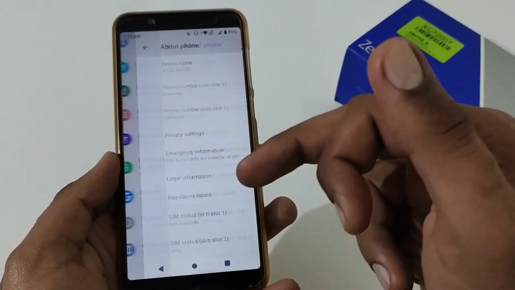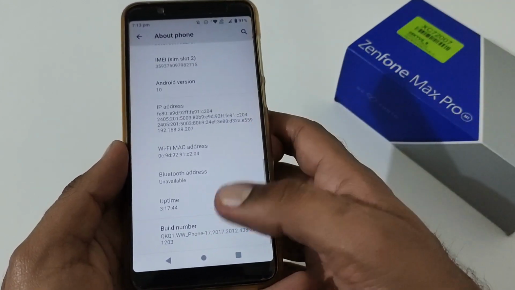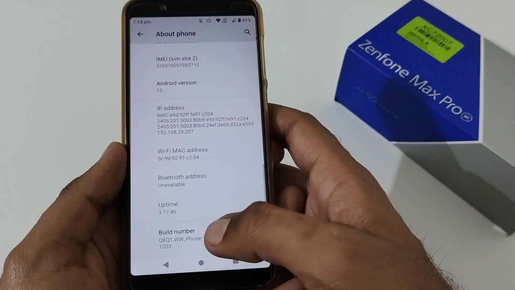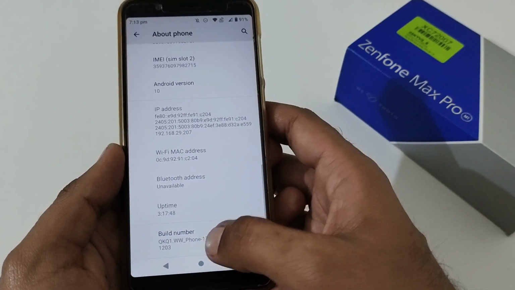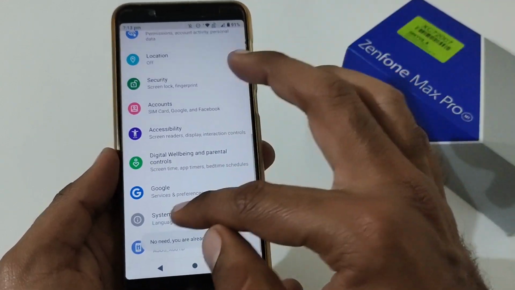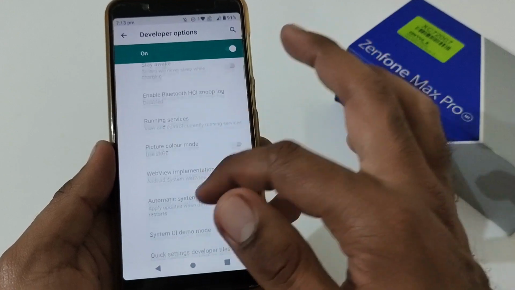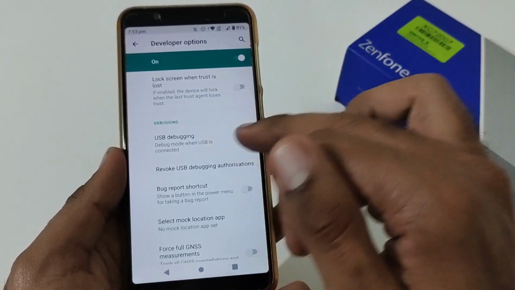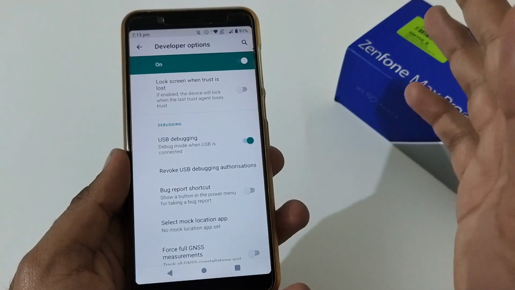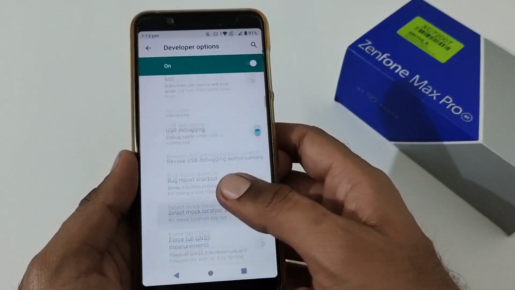If you are not aware of how to turn it on, you just have to move to the about phone section and scroll to the very bottom where you will find build number. Just tap 7 to 8 times until it says you are a developer now. Afterward, move to system and you will find developer options. In this, the very first thing you should do is always turn on USB debugging, and this is available in each and every Android phone.